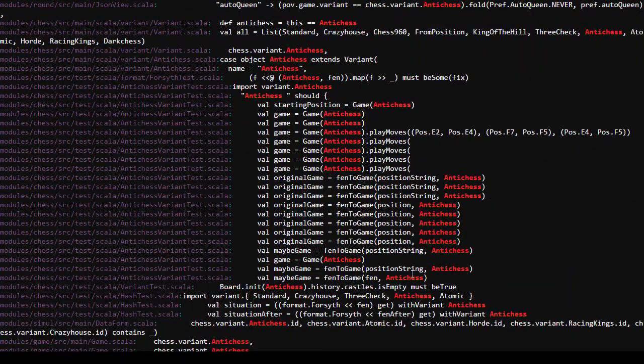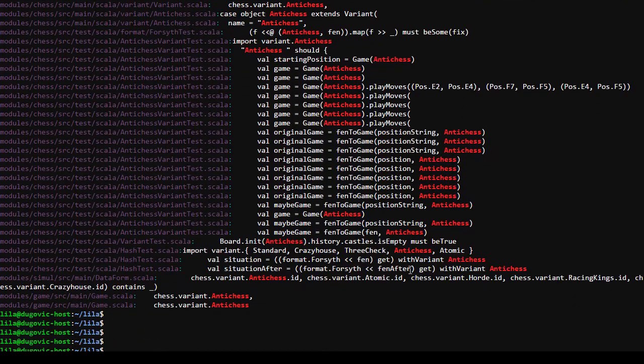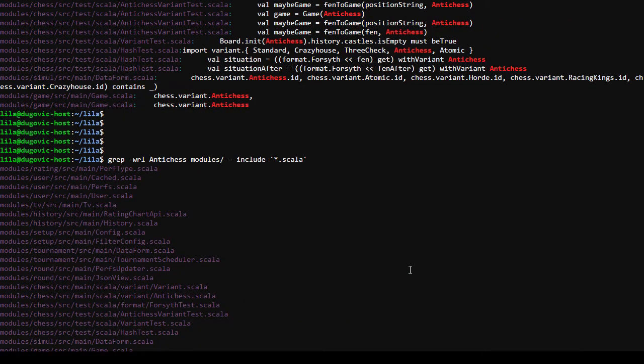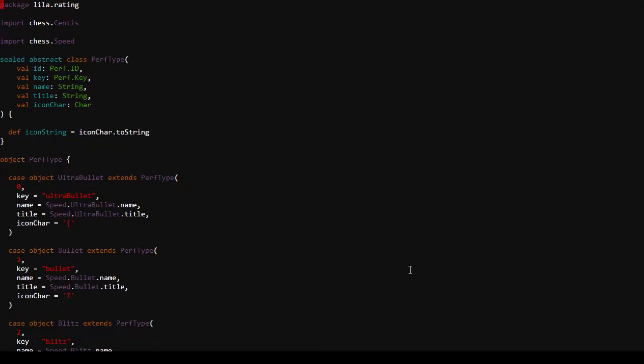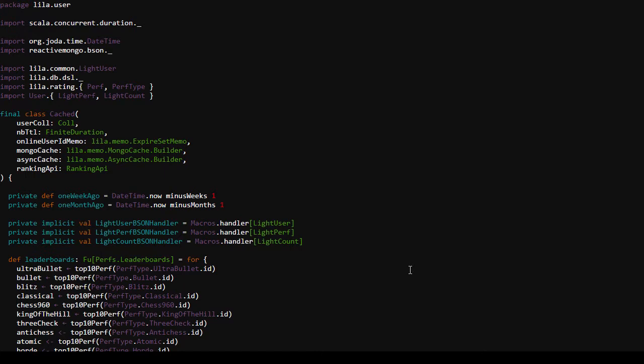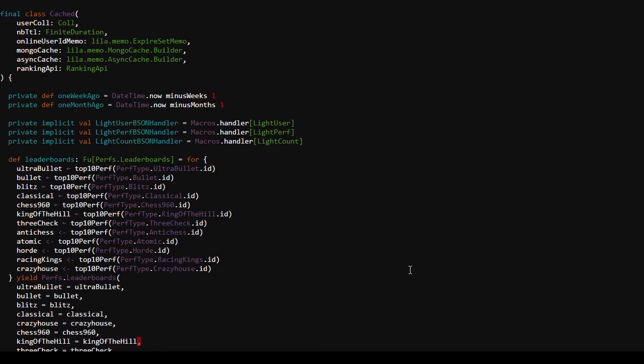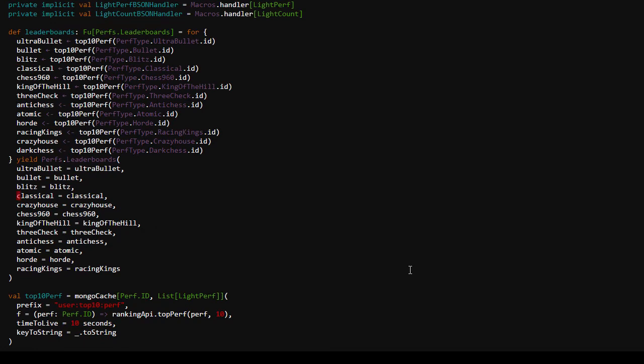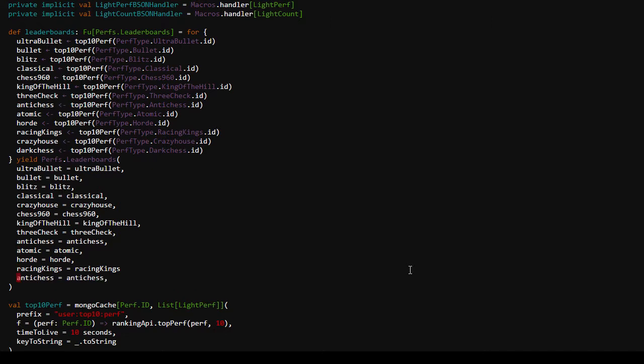So, see, there's tons of files here that reference anti-chess. I guess it could be worse. So we'll say view those files. Okay, so yeah, apparently I need to copy this. If I want to make a leaderboard, I have to actually write the code to support the generation of the leaderboard. Wait. How come anti-chess is... Oh, here it is. So say, how come it's not listed there? It is.